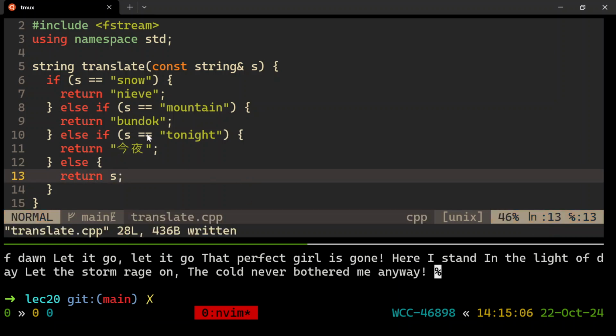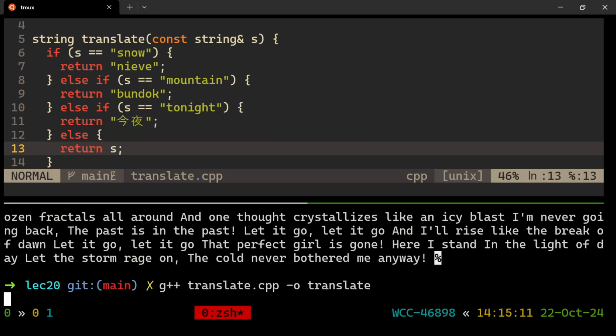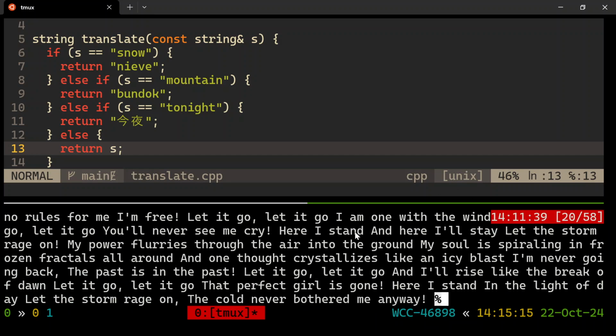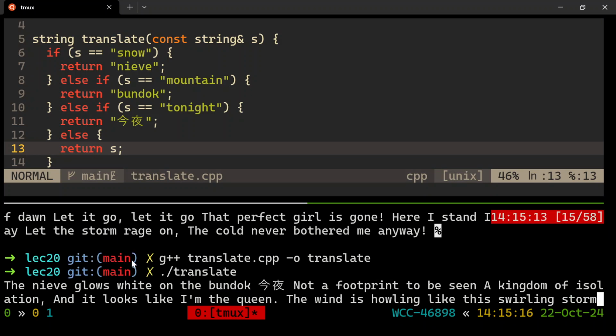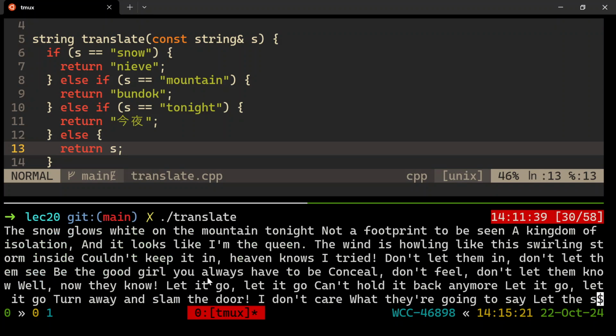All right. So yeah, there's my translation function. I think that's not too bad, right? So let's watch it happen. So I translate now, and I scroll up. Watch. The nieve glows white on the bundok konya. Beautiful.